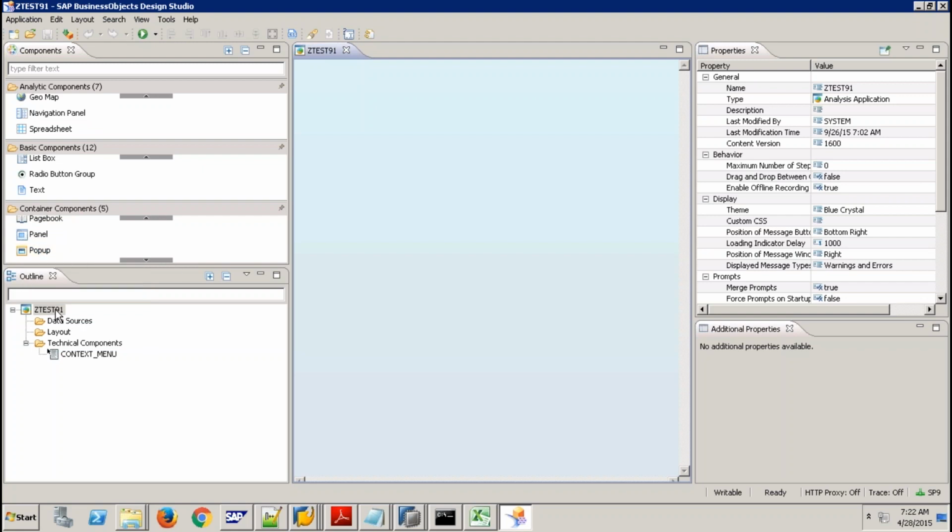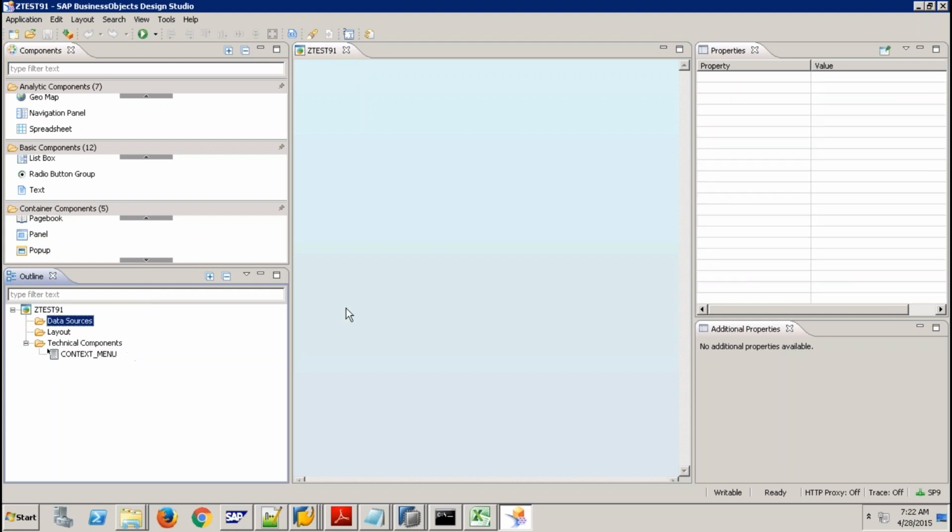And we have an application outline which tells me what all components are used in this application and what data sources you want. Any technical components you want to work out, you can basically create globally. We can have global technical components to be used, and here you'll have the properties window.